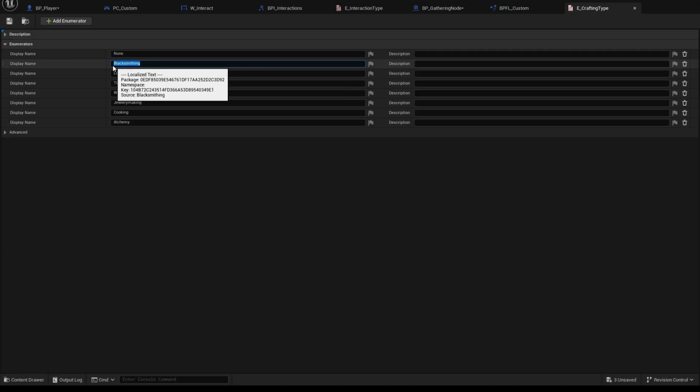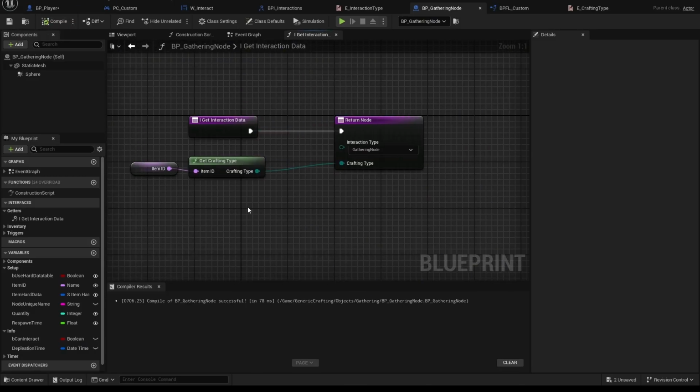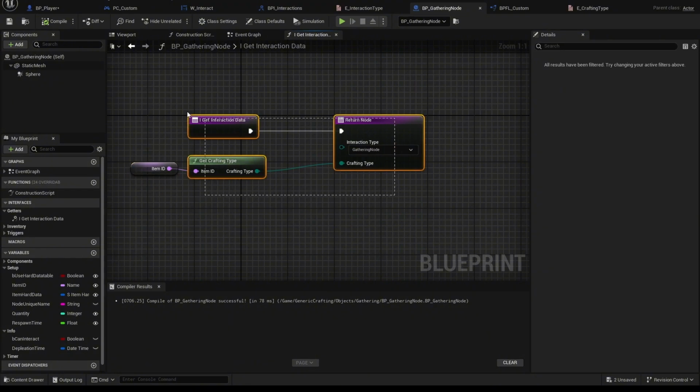And then when we go to use the materials, it's going to take that item type and use that to filter for only the blacksmithing table. Only the blacksmithing materials are going to be used. So don't get too hung up on that. Okay, that is our I get interaction data. It gets the interaction type and gets the crafting type.